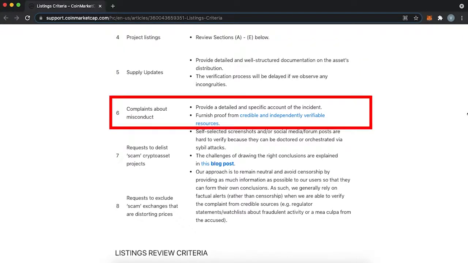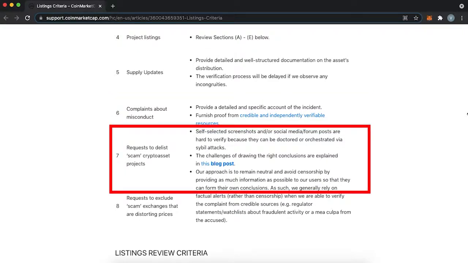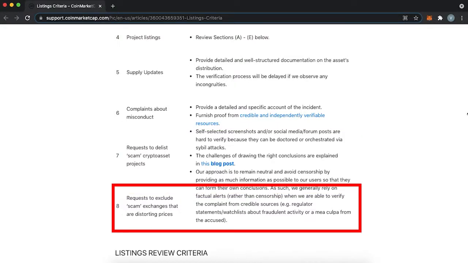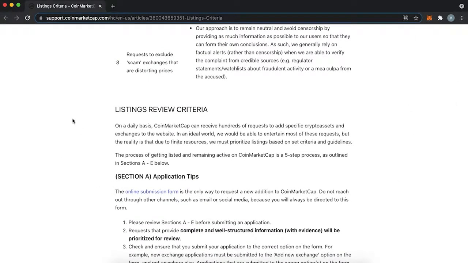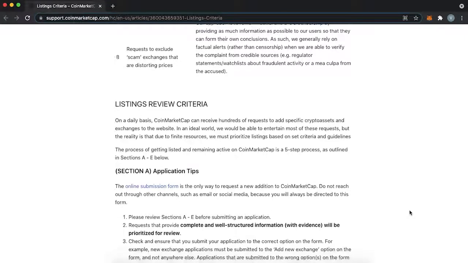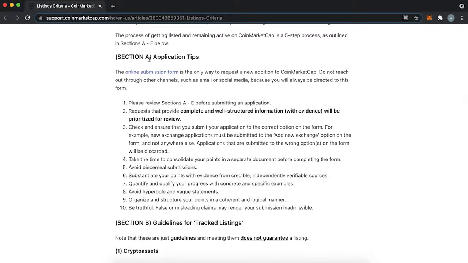Complaints about misconduct. In case the project ran into trouble and you need to update information. Request to delist scam crypto asset projects. And request to exclude scam exchanges that are distorting prices. The next part is listings review criteria. Because of the number of applicants, the process of listing your project on CoinmarketCap takes time and a lot of effort, so you should be aware of that. There is a 5-step process, which is outlined in sections A to E below.